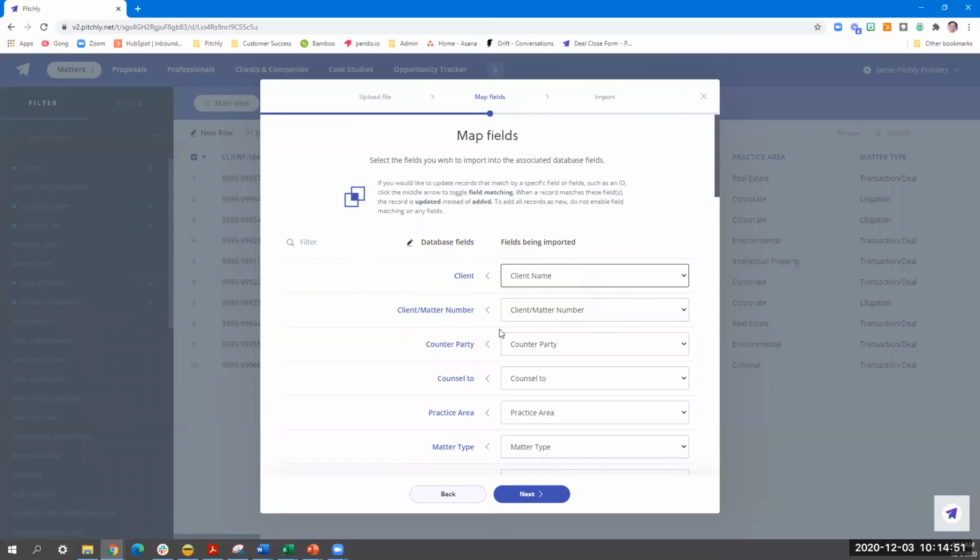Another cool thing is that you do have the option to update information to existing records in this process. And you do that by activating the field matching tool. With the field matching tool, you're telling the system, if you find a match for a specific unique identifier, a good one to use would be client matter number in this instance. So I'm going to turn on the field matching tool, which you'll notice is activated by that equal sign.